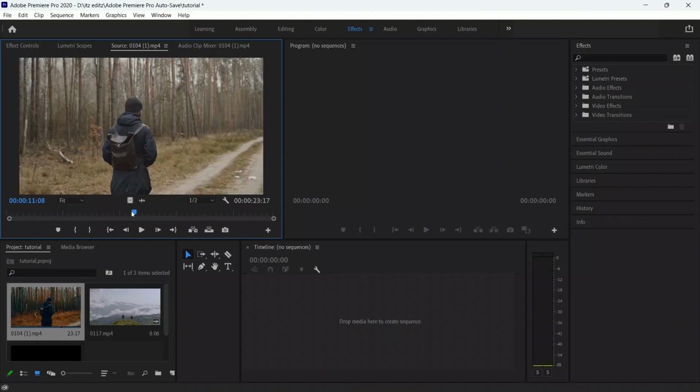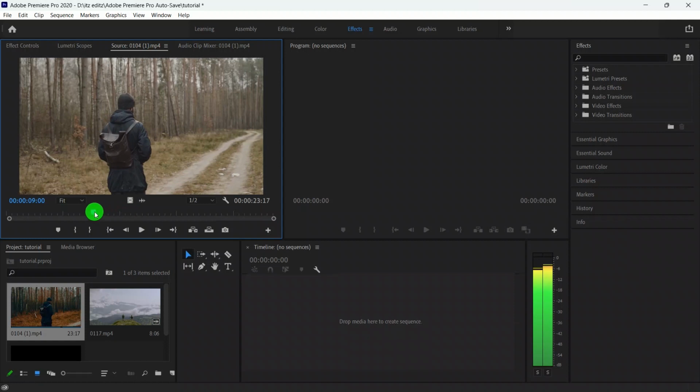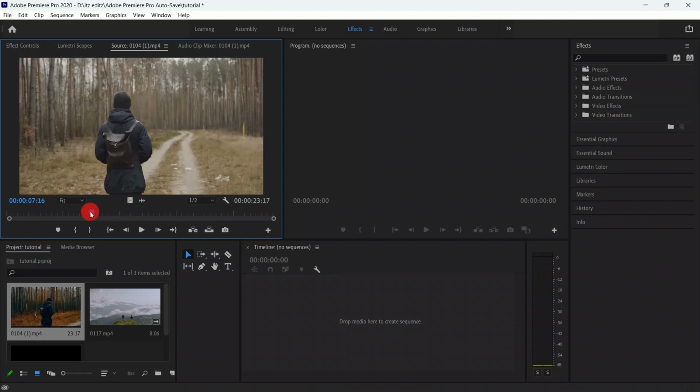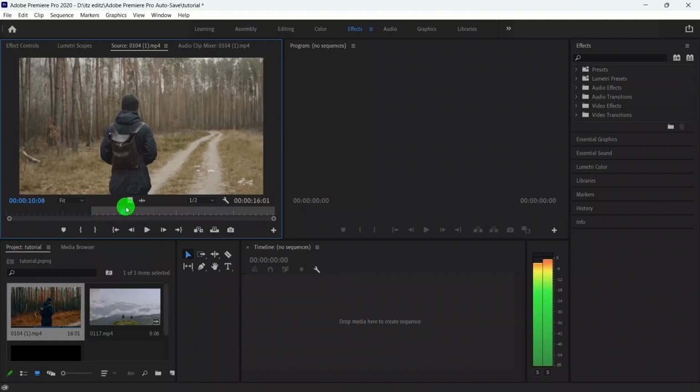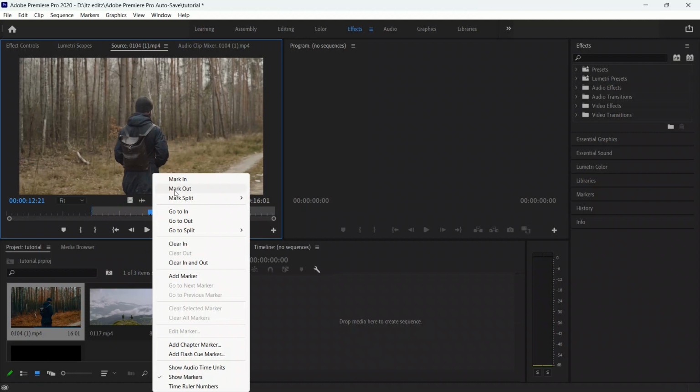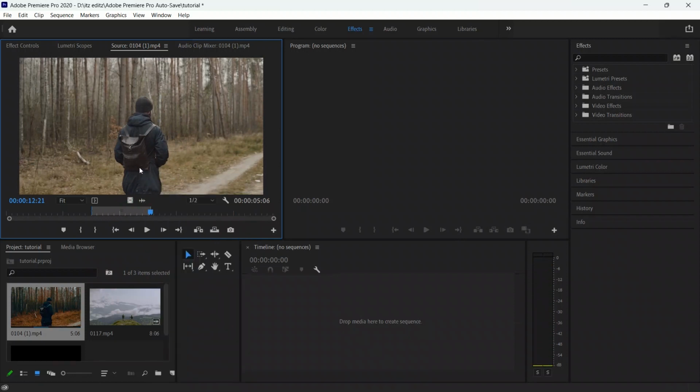Let's suppose you don't want to add the whole video into the timeline and just want a part of it. So just set the pointer to the starting point, right-click on the video and click Mark In, and move to the end part of the video, and similarly click on Mark Out. Now when you add it to your project, only this much length of the video will be added.